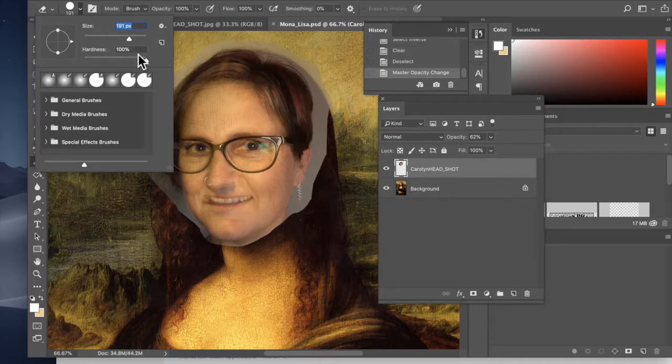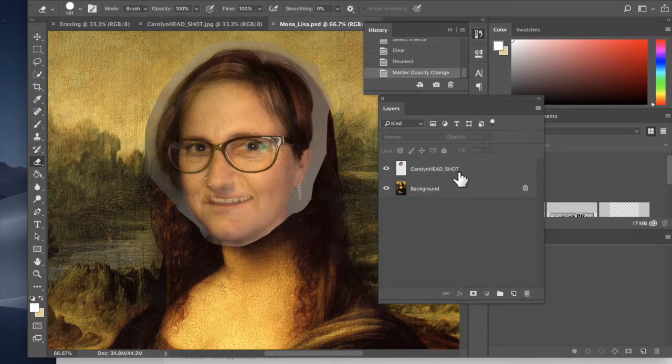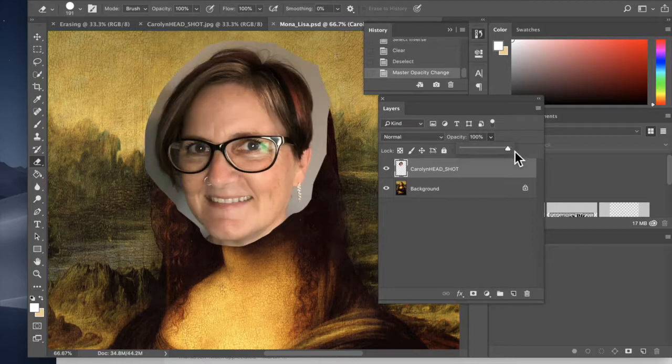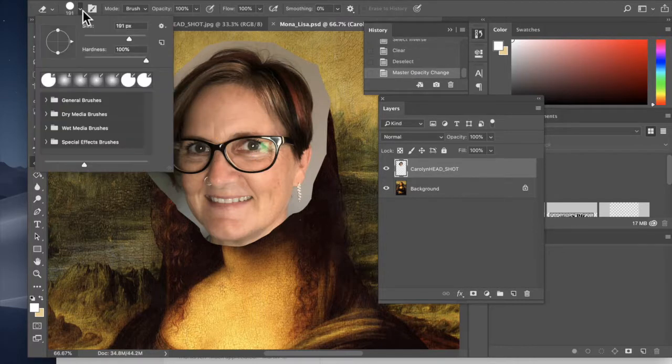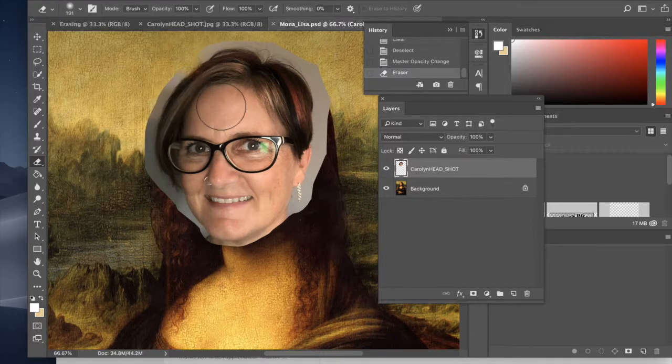And look at the hardness. The hardness is 100%. So what happens if the hardness is 100% and I try to cut some stuff off? Well, it looks like I've just cut it out with a pair of scissors, and that is not what I want. If you change the hardness of the brush to 0%, watch what happens with your brush now. You get a very soft, smooth edge, and that's what we want.